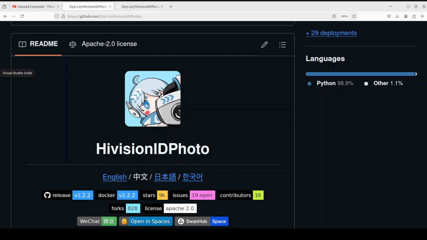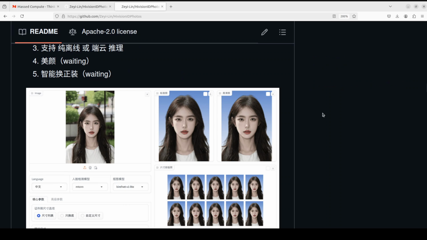In this video, I am presenting you a very interesting tool called HiVisionIDPhoto. What this tool does is it converts any photo with any background into an ID photo, as you can see on your screen. In this one, on the left they have provided a photo of a person with a background which is quite informal, and if you want to convert it into an ID photo, this tool can do it for you. So we are going to install this tool locally and then we will see how it does it.